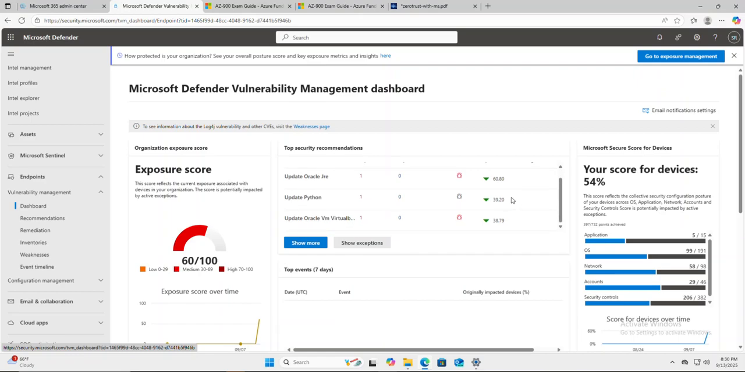And if you look at the exposure score, this is 60 out of 100. Is it a passing score? Barely, right? So there's a lot of improvement that I can do here. Now, when it comes to the Microsoft Secure Score for devices, this is the exposure score, which reflects the current exposure associated with devices in your organization, and the score is potentially impacted by active exceptions and stuff like that. Here's the score for application, the score for the operating system, the network score.